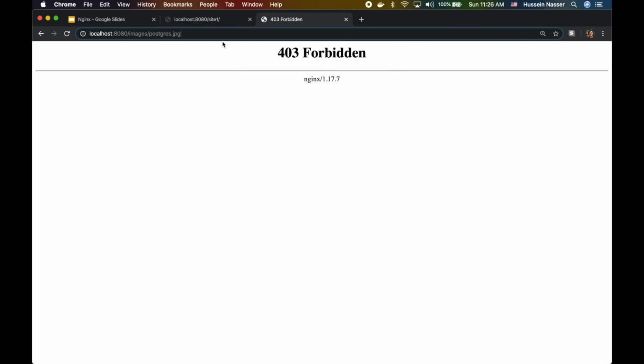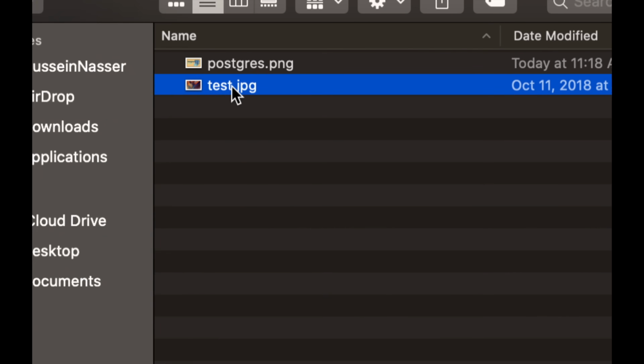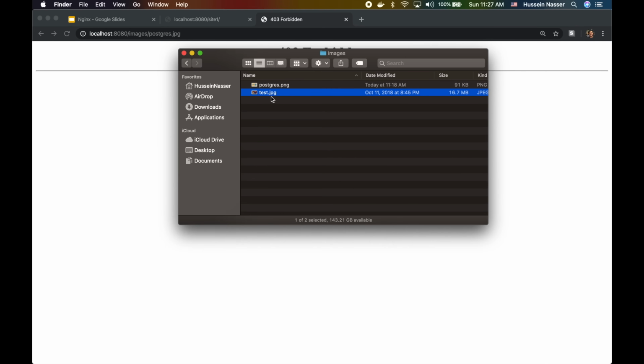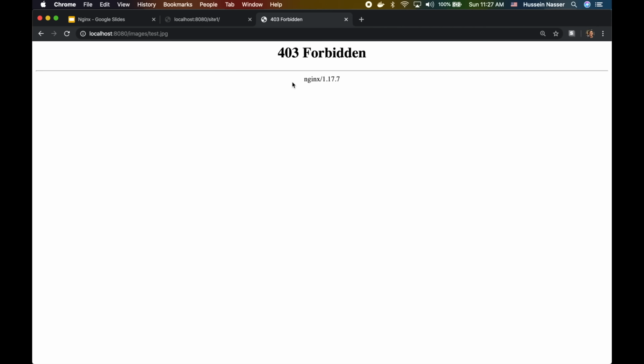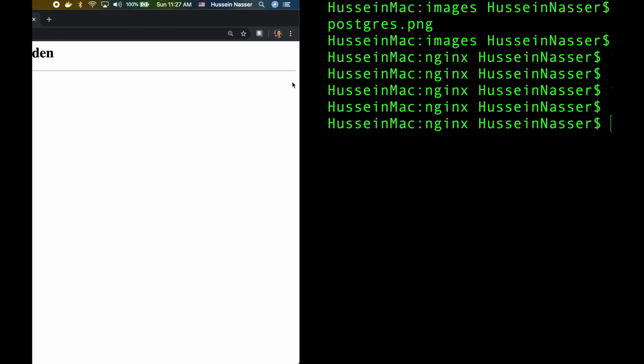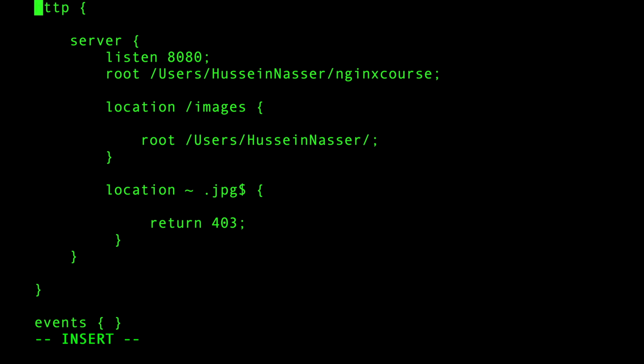Okay, so let's go ahead and prove that to you guys and put a picture that is actually JPEG, and you can never download it. I have put a test.jpg picture here, and if I go to test.jpg, I'm going to get an error, despite the picture being there. So let's go ahead and remove that condition and see if it actually works. What I'm going to do is just comment this line out, the whole thing, the whole spiel.